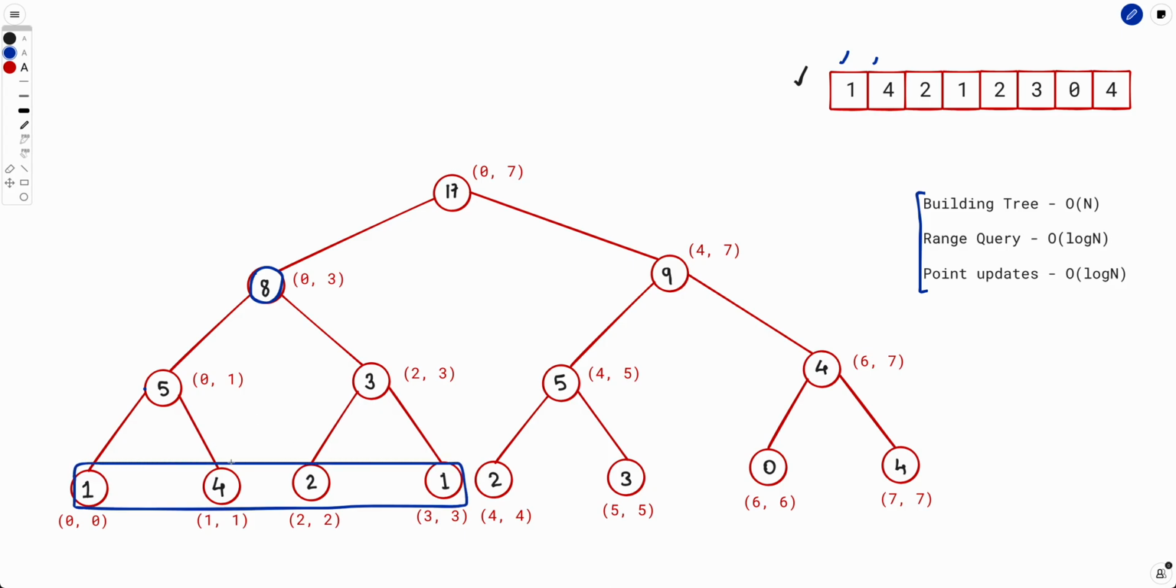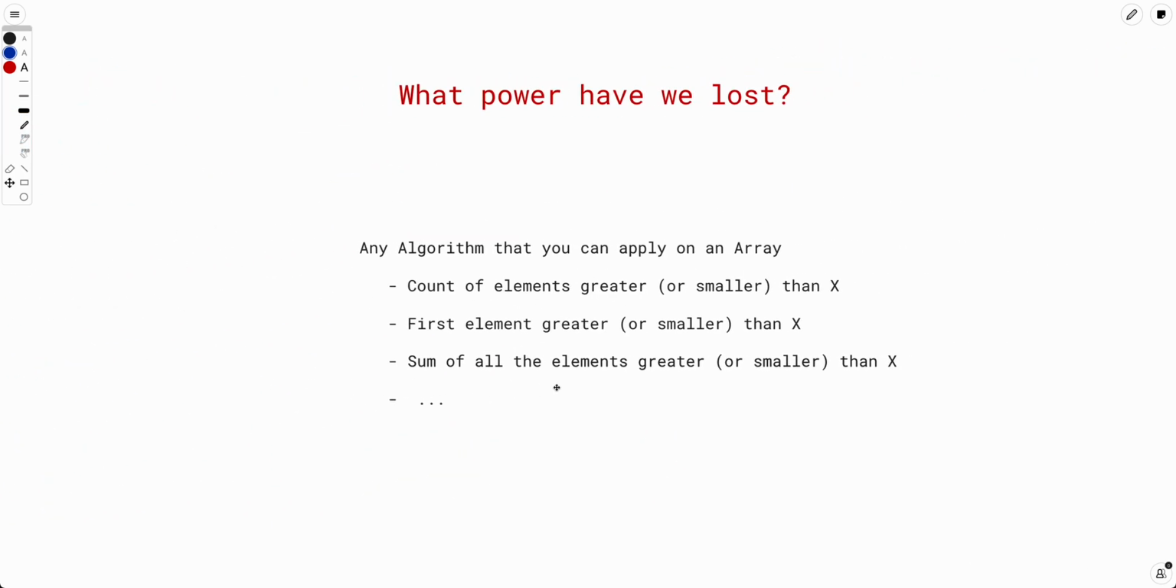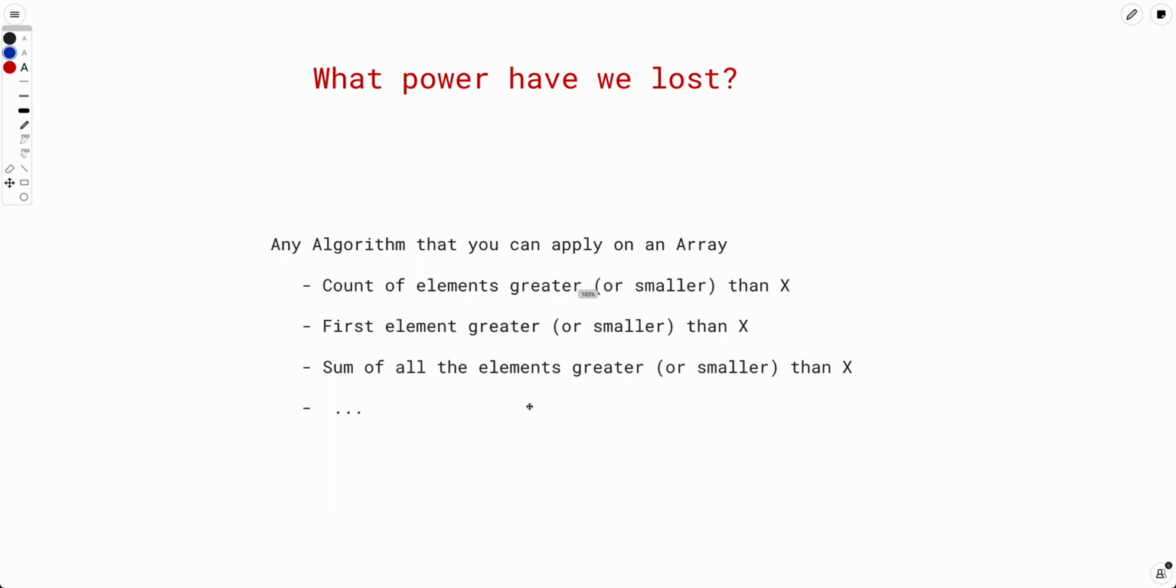And because of this, you actually lose a very important thing. Basically, you can't apply any algorithm that you know can be applied on an array, because you don't have the array itself, right? You just have a single number. So any algorithm that you could have applied on an array, you can't apply it now.